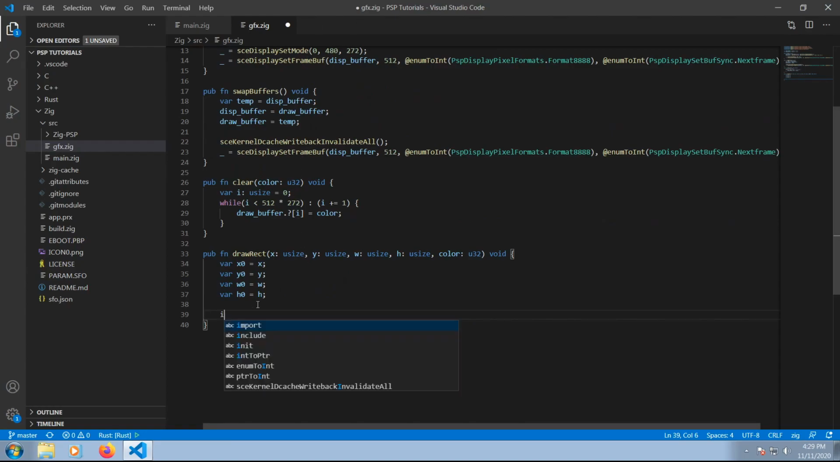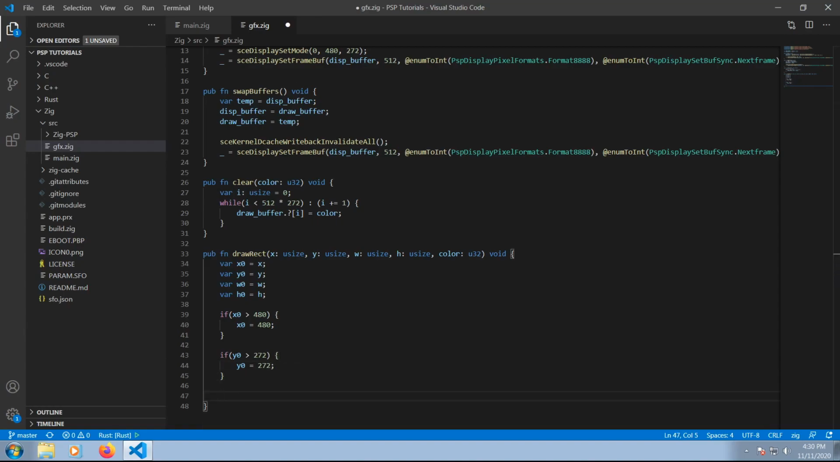And what I'm going to do next is do if x0 is greater than 480. So if it's greater than 480, we can't actually go past that. So if our starting point is 480, we can't do anything past that. So x0 is 480. For example, if y0 is greater than 272, well, y0 has to equal 272.